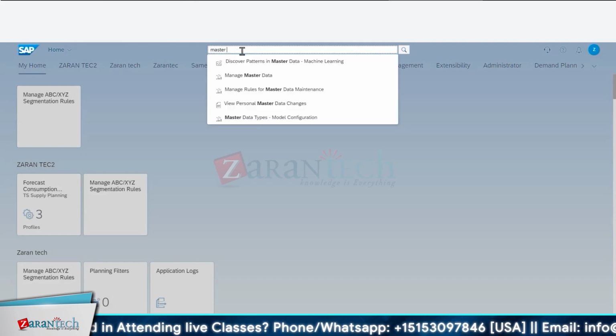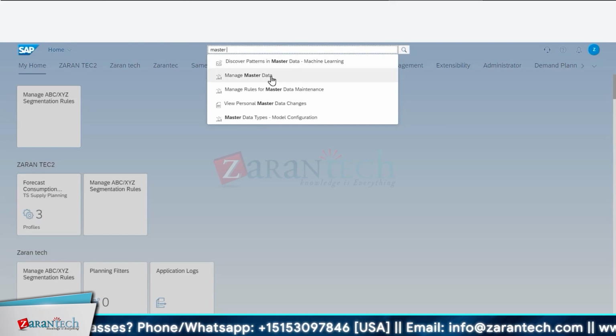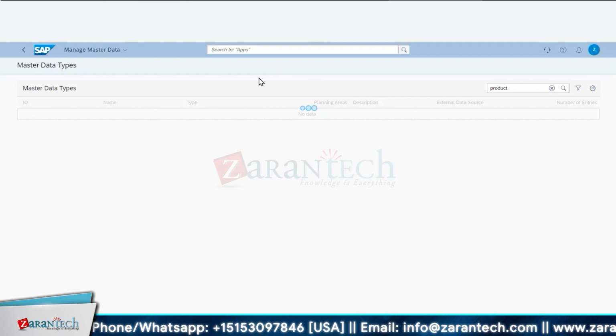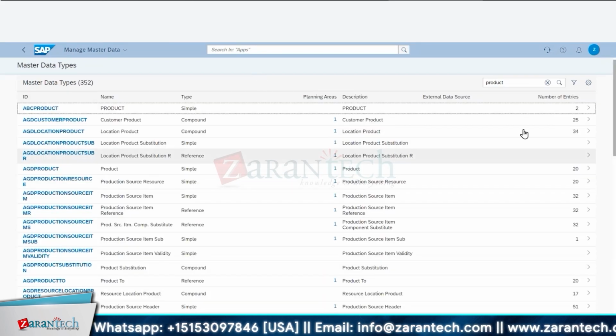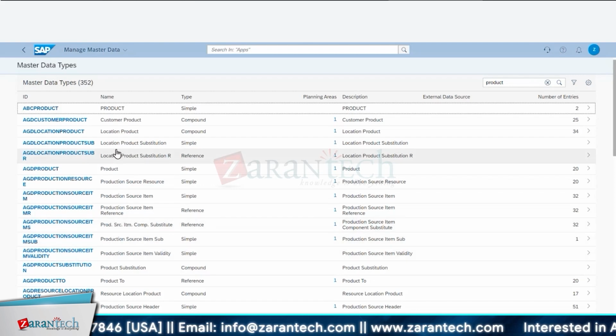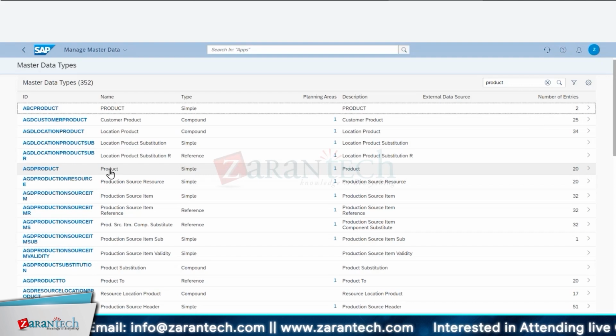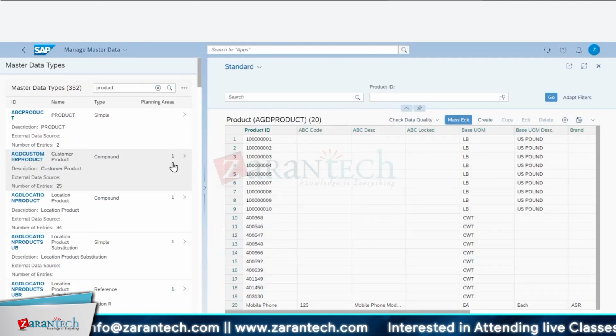Yep. Okay, so in the search box, you can type manage master data. You see a pop-up screen here, which is called manage master data. Are you able to get a similar kind of screen? Yeah, I'm on the same screen. Okay, now here we select, let's say, a product on the left hand side. I'm selecting this product. You can select any product. What I selected is this product AGD.